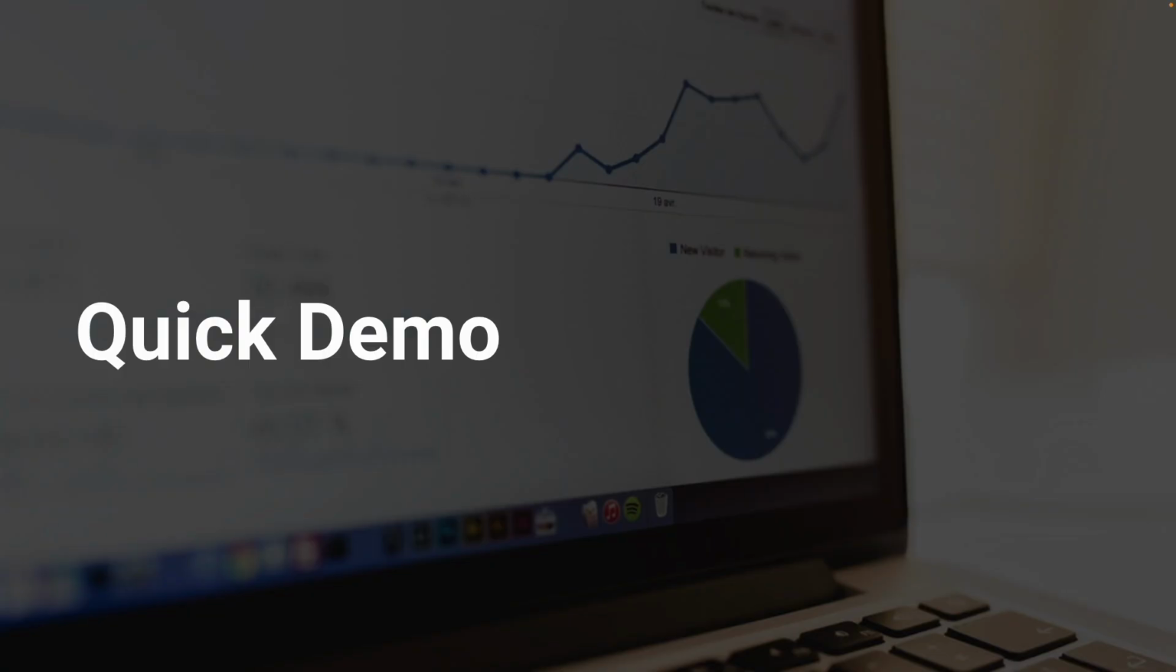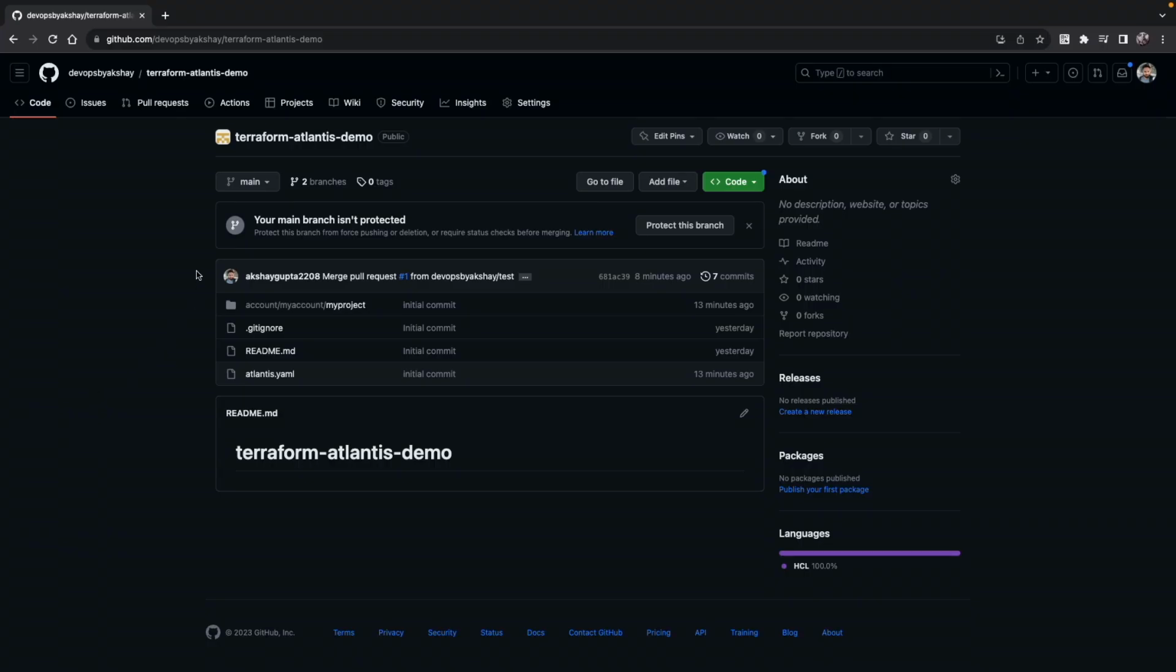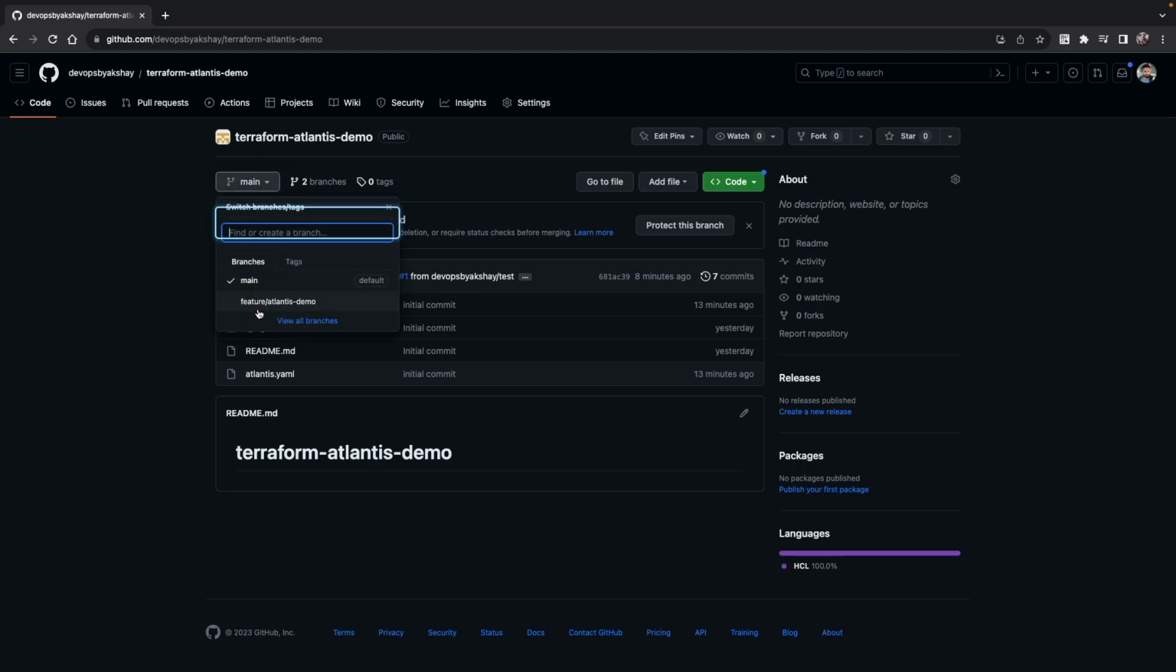So before implementing anything, I want to show you a quick demo so that you can relate how it will look like after implementing everything. So let's jump on to the quick demo. So this is my Git repository on which I am having my Terraform code. I have already created a feature branch.